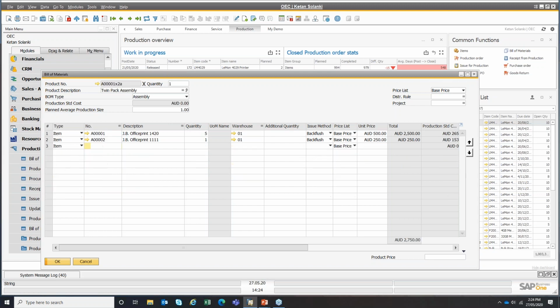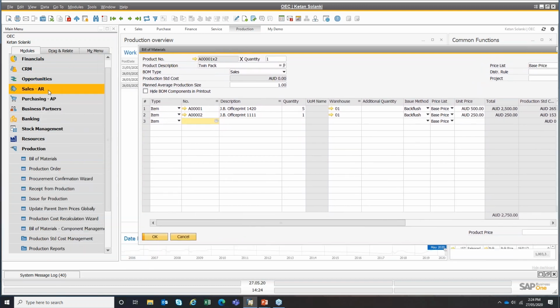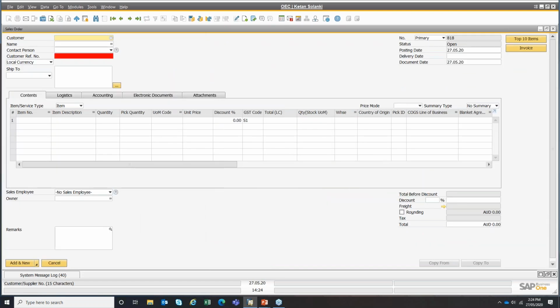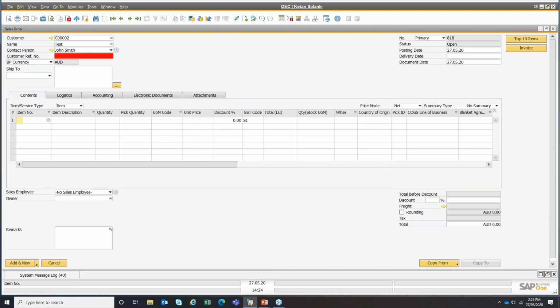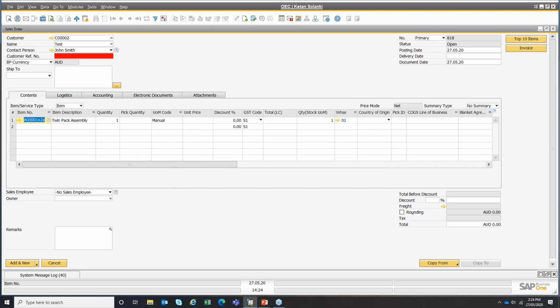And likewise, same on the sales kit as well. It's the same setup. The only difference is when you raise a sales order for these types of items, there's a slight difference. So firstly, I'm going to pick the assembly one, and the assembly one just pulls up that item and that item only. It doesn't show the components.